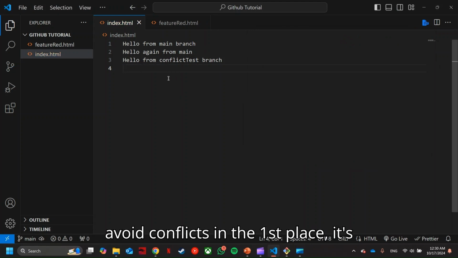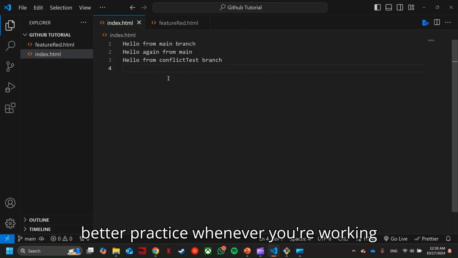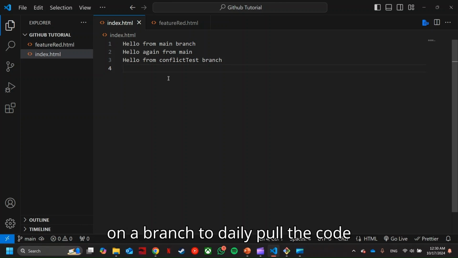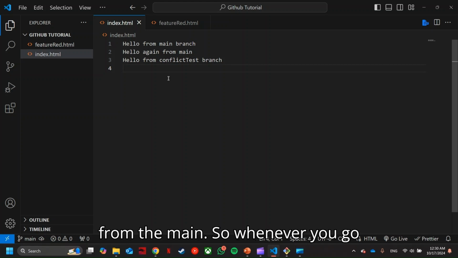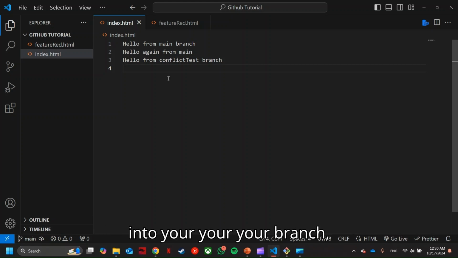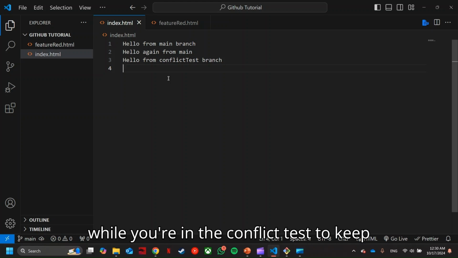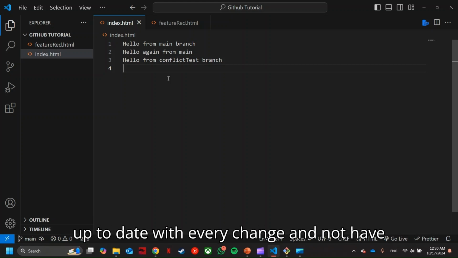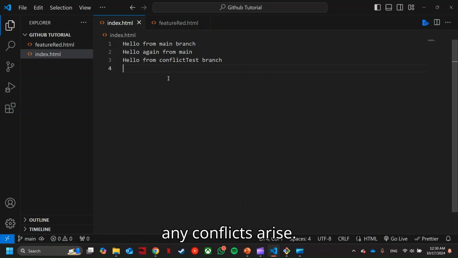To avoid conflicts in the first place, it's better practice, whenever you're working on a branch, to pull the code from the main daily. So whenever you go into your branch, you do a git pull from origin main while you're in the conflict test, to keep up to date with every change and not have any conflicts arise.